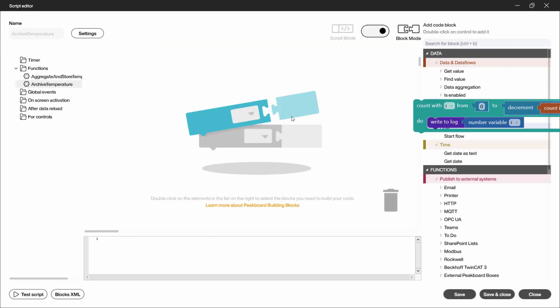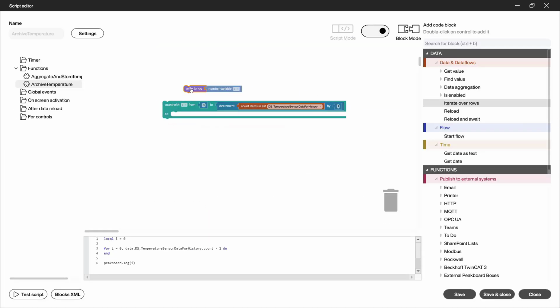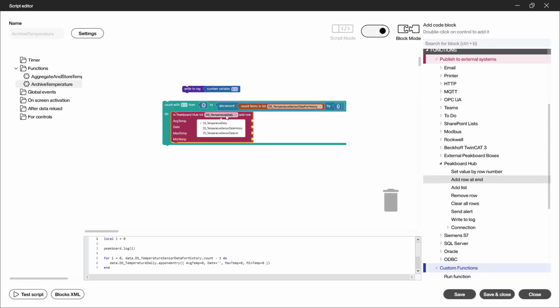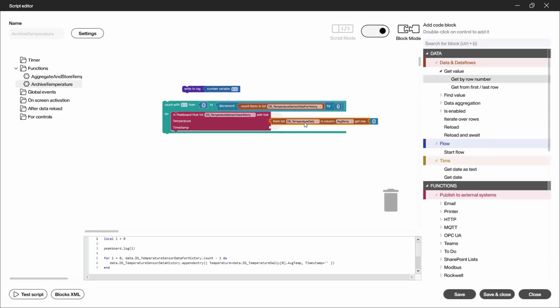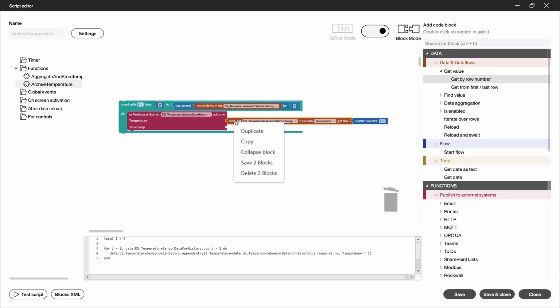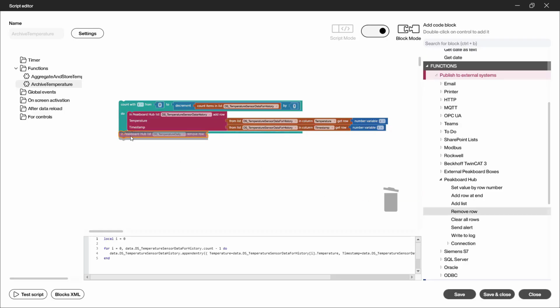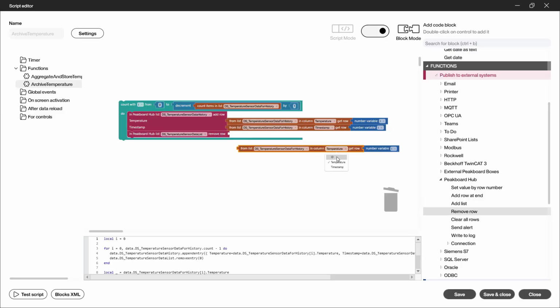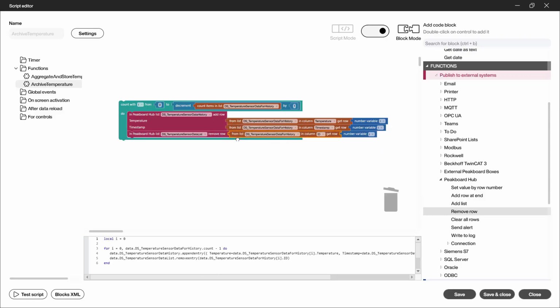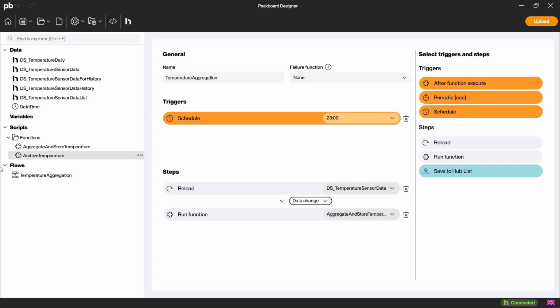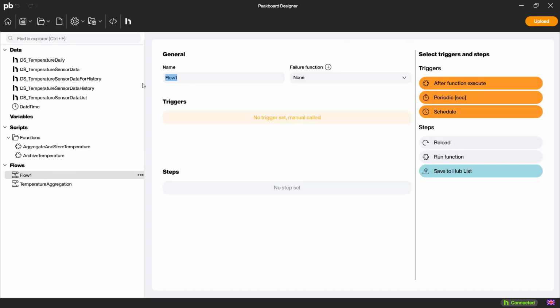Here we create a loop that runs through all the rows in the temperature sensor data source we just created and writes the data to the temperature sensor data history list. Additionally, we delete the archive values from the temperature sensor data list. We use the entries ID for this. We then run this function via a hub flow.